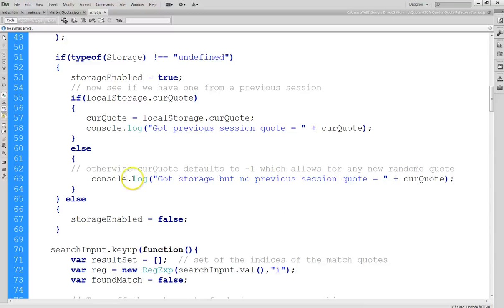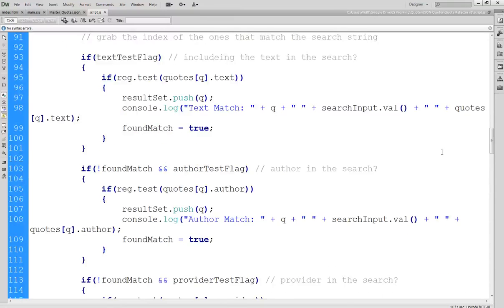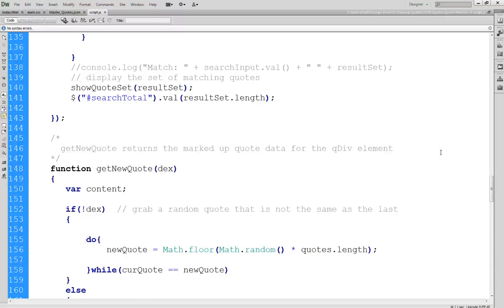And notice how I've set the console up to do that. I don't really need this else block here at all. I'm just doing that so I have really good feedback in my console log so I can see how the program runs. Okay, the only other thing that we have to do then is if we have storage, every time we get a current quote, we need to write it to the storage so that when the user closes, we'll have that.